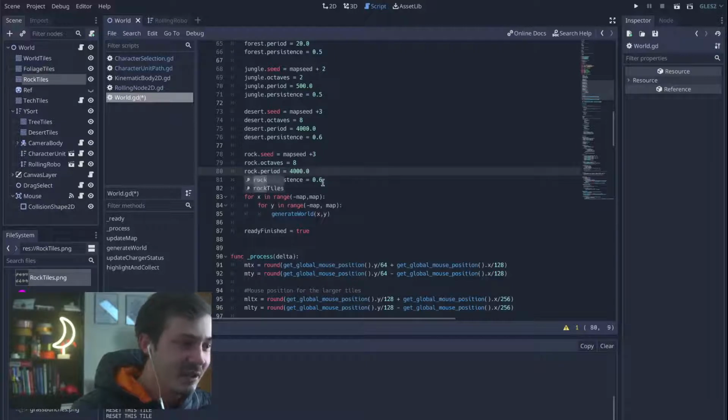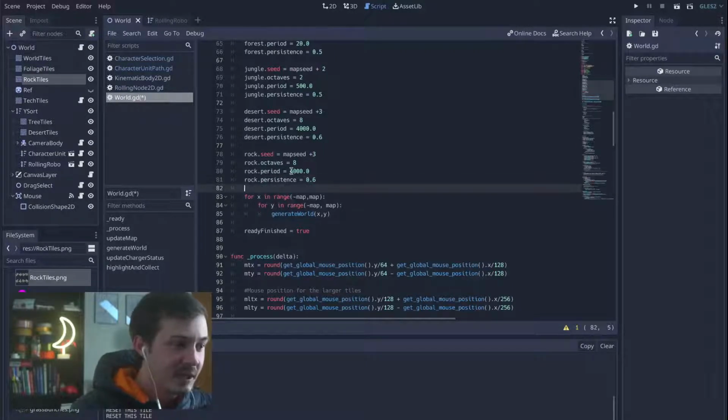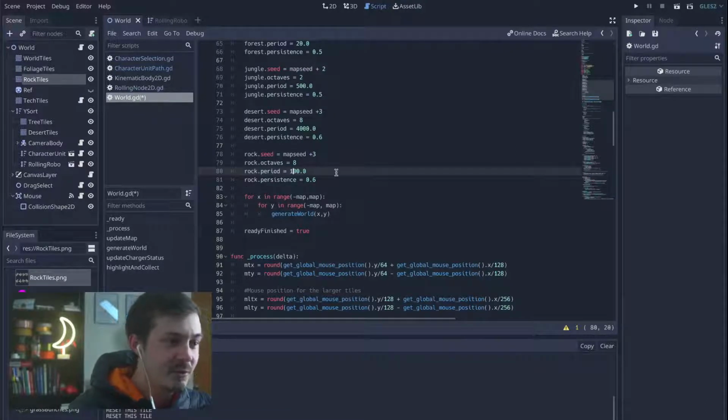So I'm just setting my noise map here. And with the noise map, I could choose the period, which would probably be really small, maybe even 50.